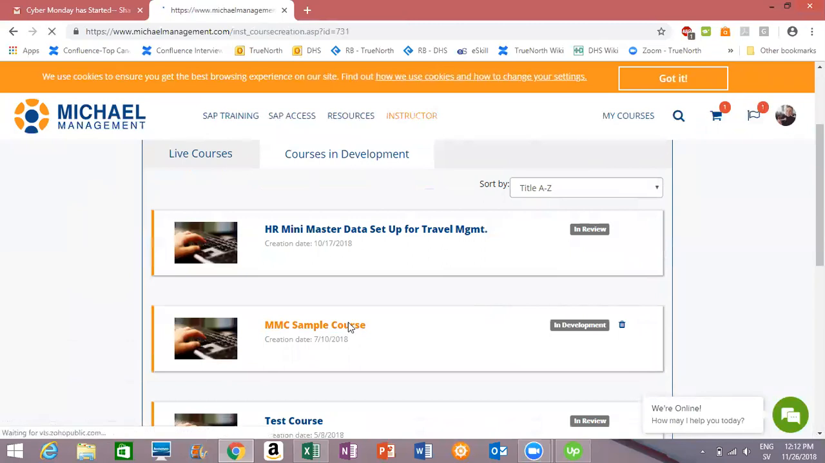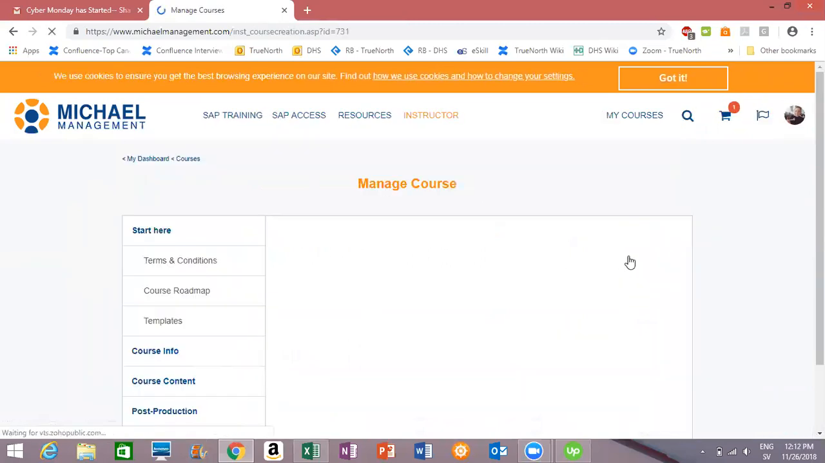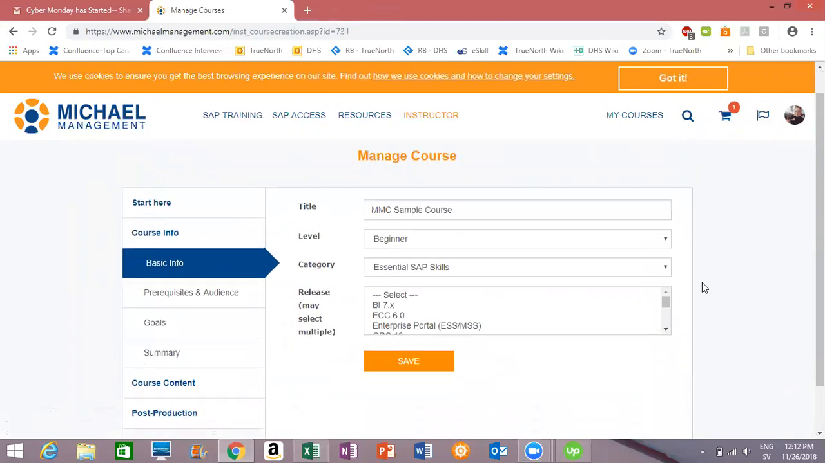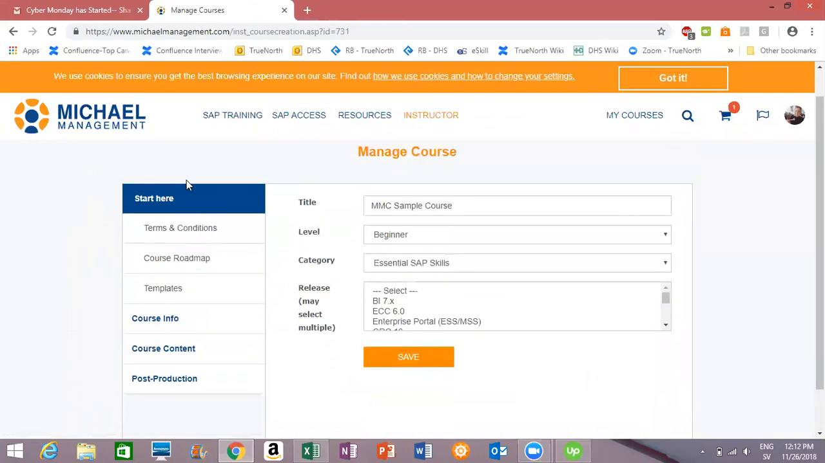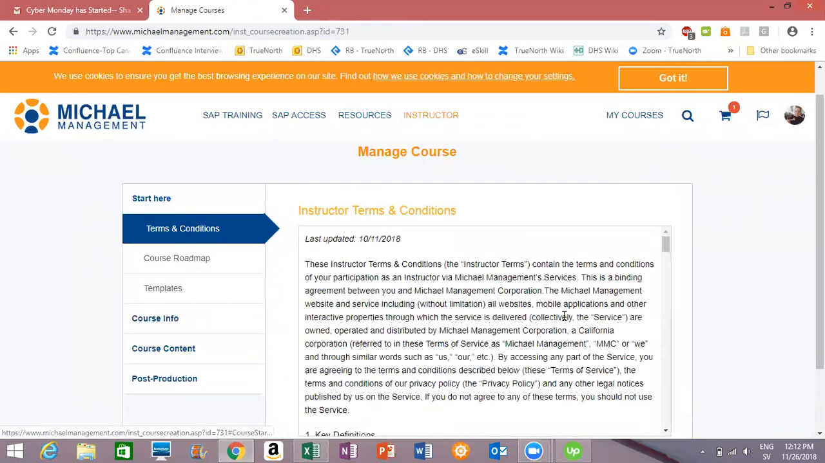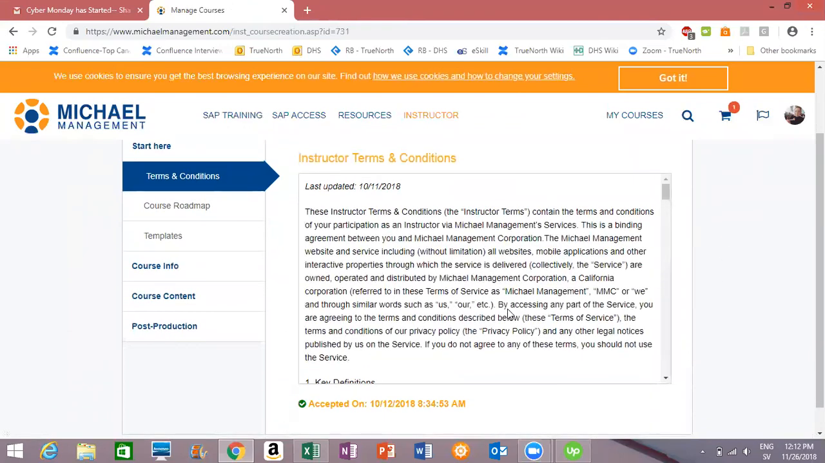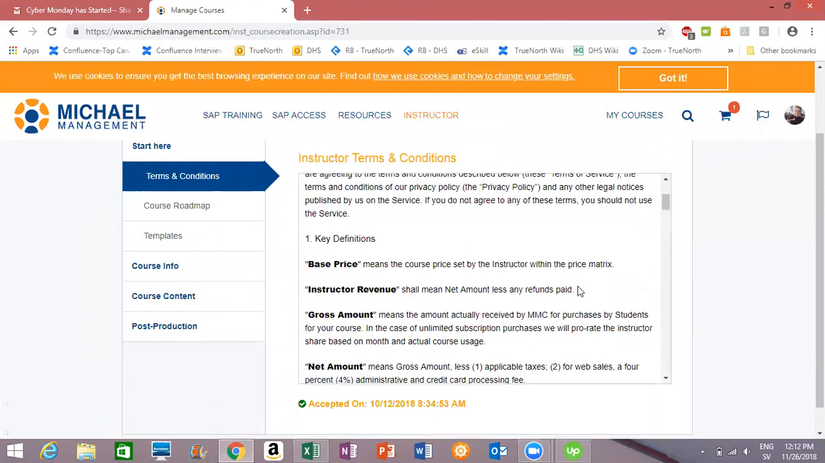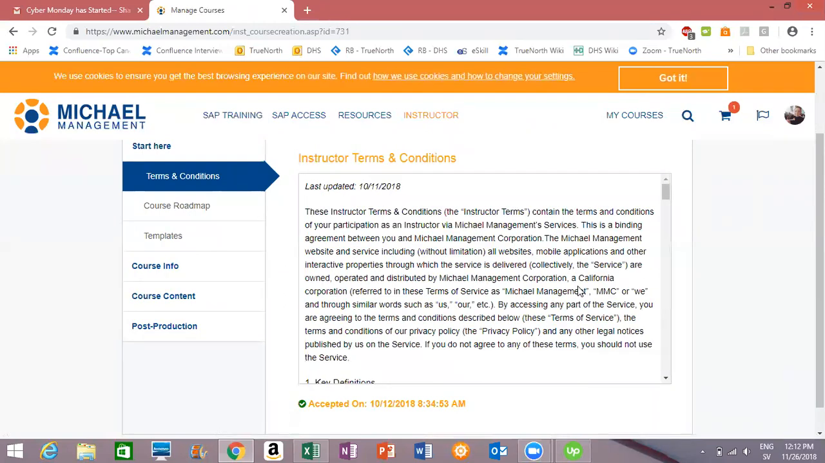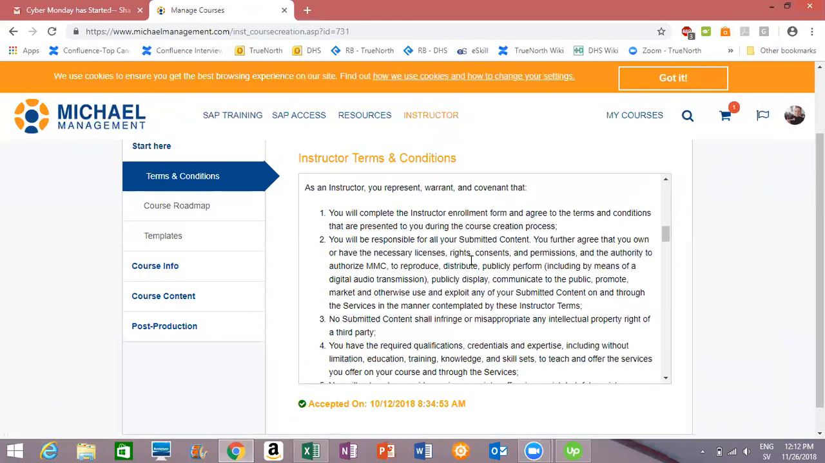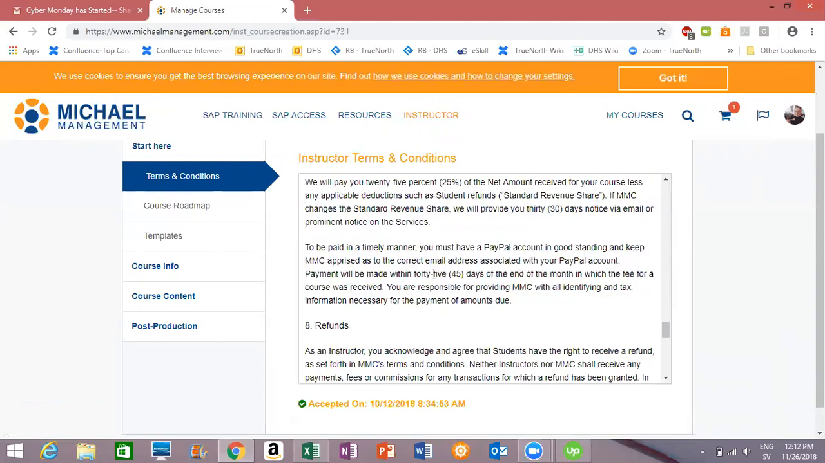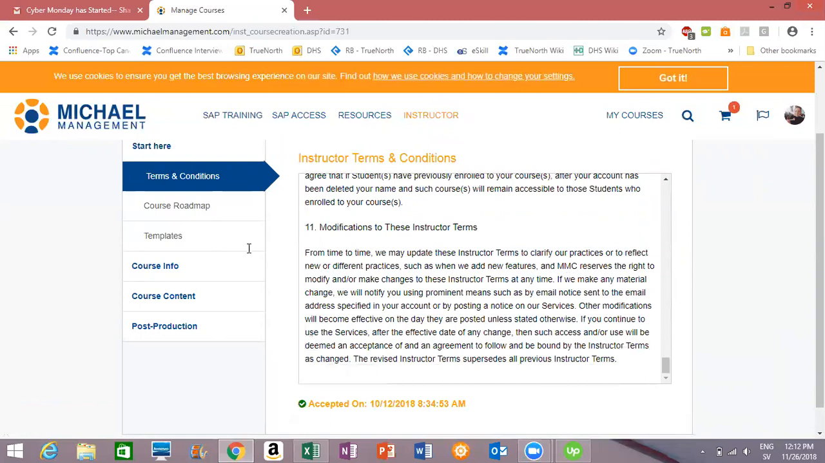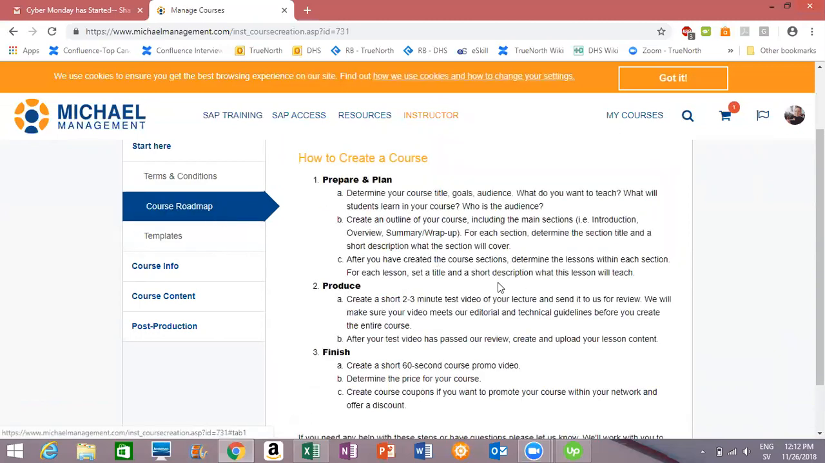So this MMC sample course is one I've created, and so yours will look essentially just the same as this. So getting started, it will prompt you to agree to these terms and conditions. You only have to do that once, and it will be here to go back and reference. If there's any changes to the terms and conditions, you'll be prompted again to accept it, but that is very infrequent, so it should be a one-time kind of deal, and you can read through all of that. I encourage you to do so.